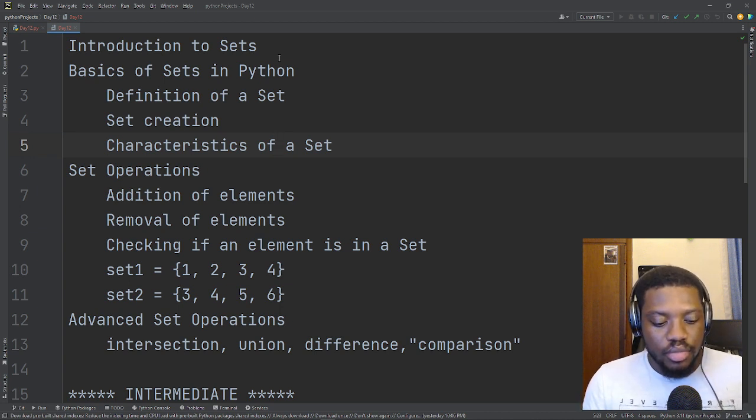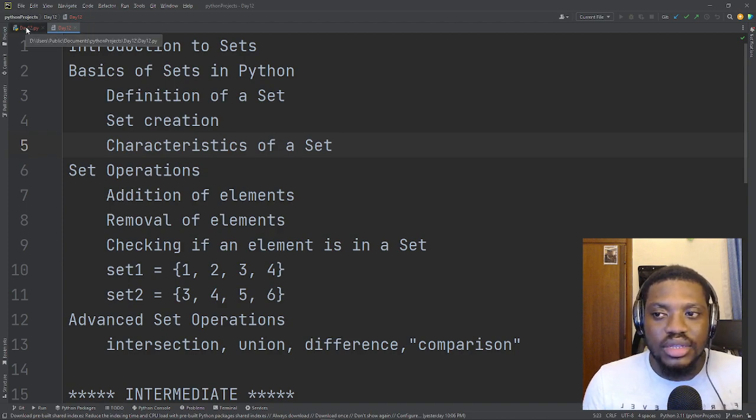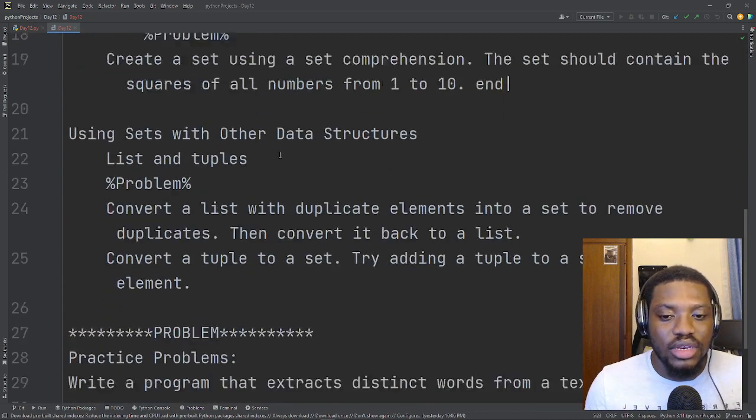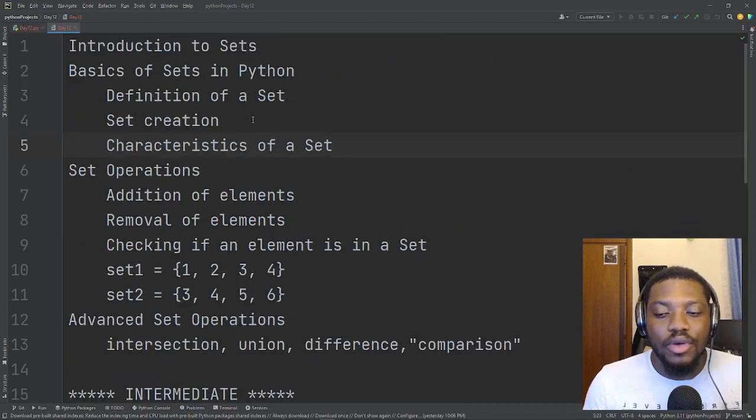So let's take a look at how we can create sets. What you see on this screen is the topics that I'll be discussing in this video. I will not be reading them, to save time. I'm looking at the time now, so let's jump right into it.